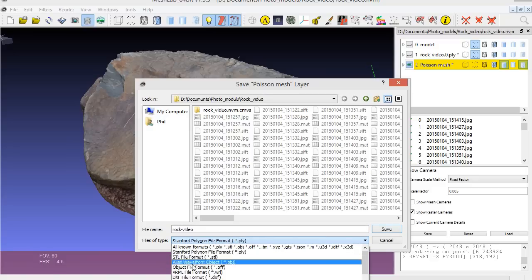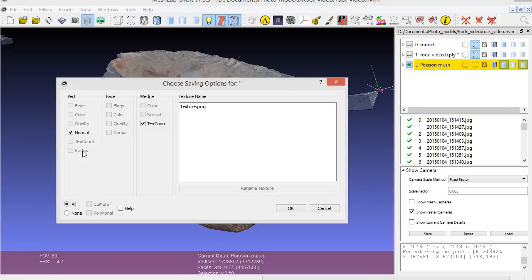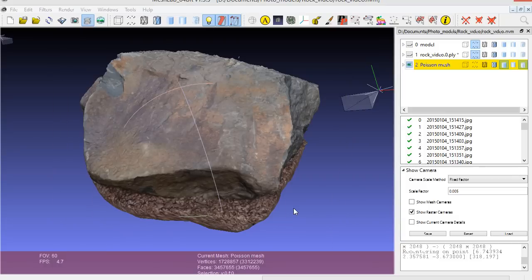I've tried a few of these different formats, and for some reason in Lightwave 3D, which I use, Collada is the only one that really worked well. So I'll save that, and now it asks me for some simple texture stuff, and I can just ignore all that and just click OK. And then it saves out the model, very high-res model, by the way, along with all the textures on a single image.